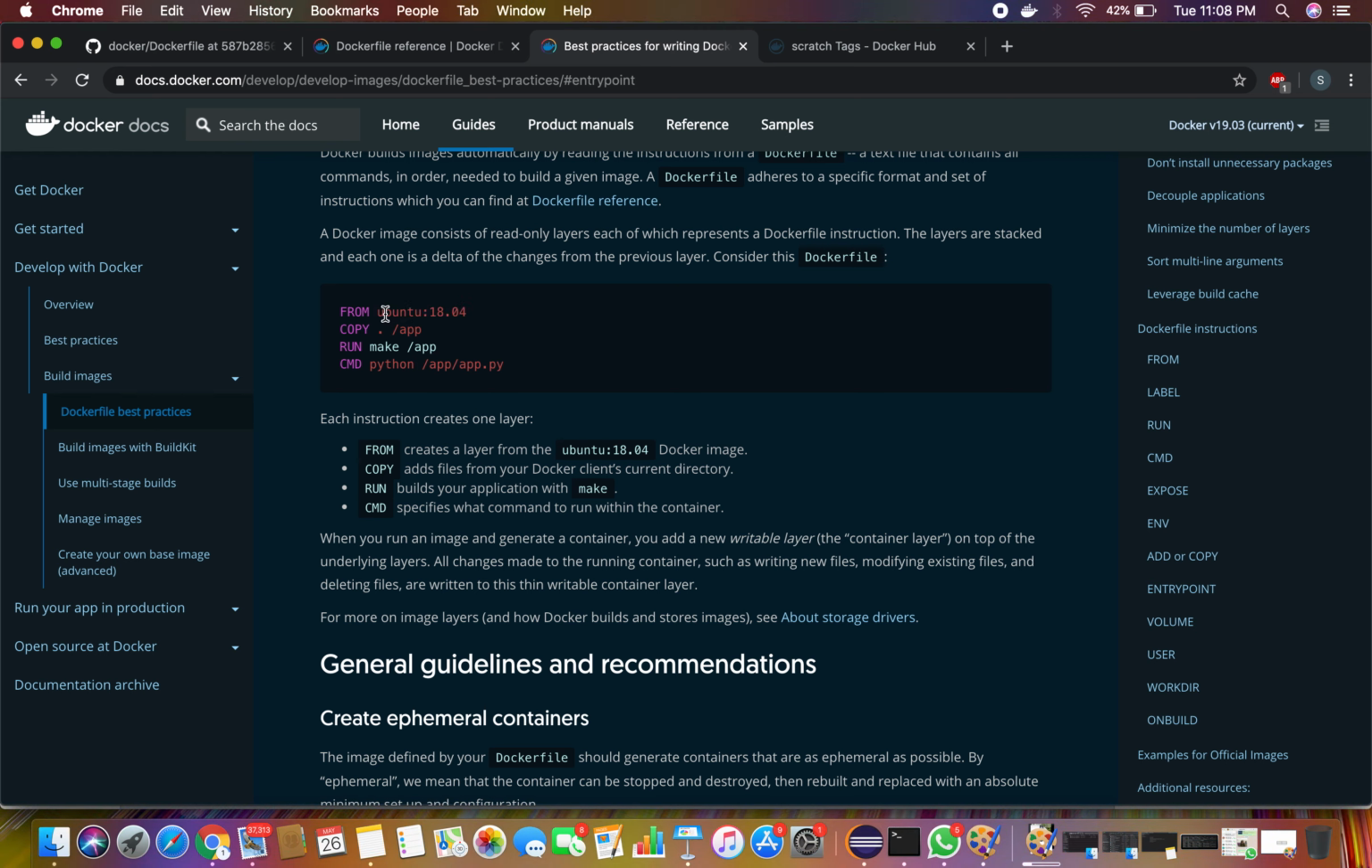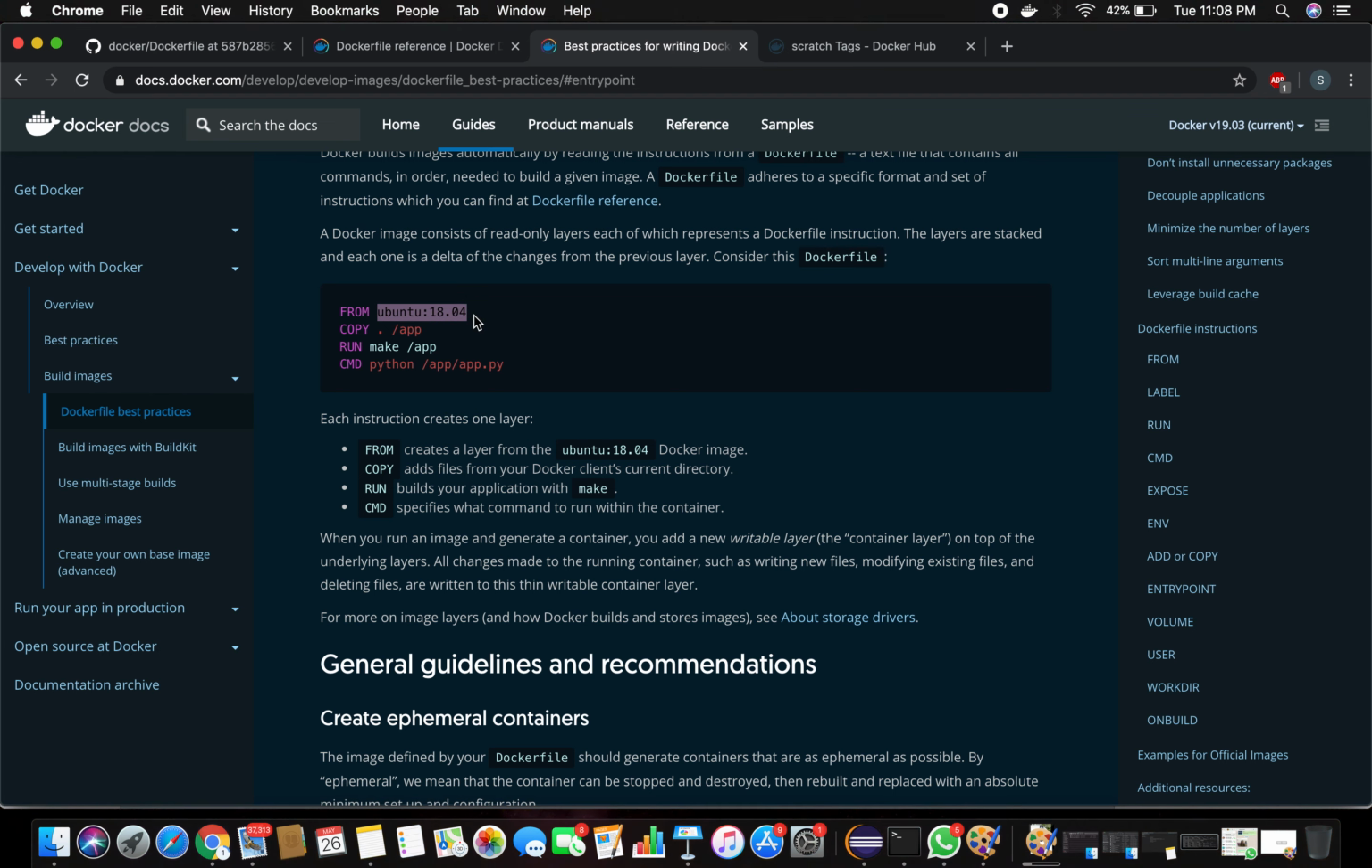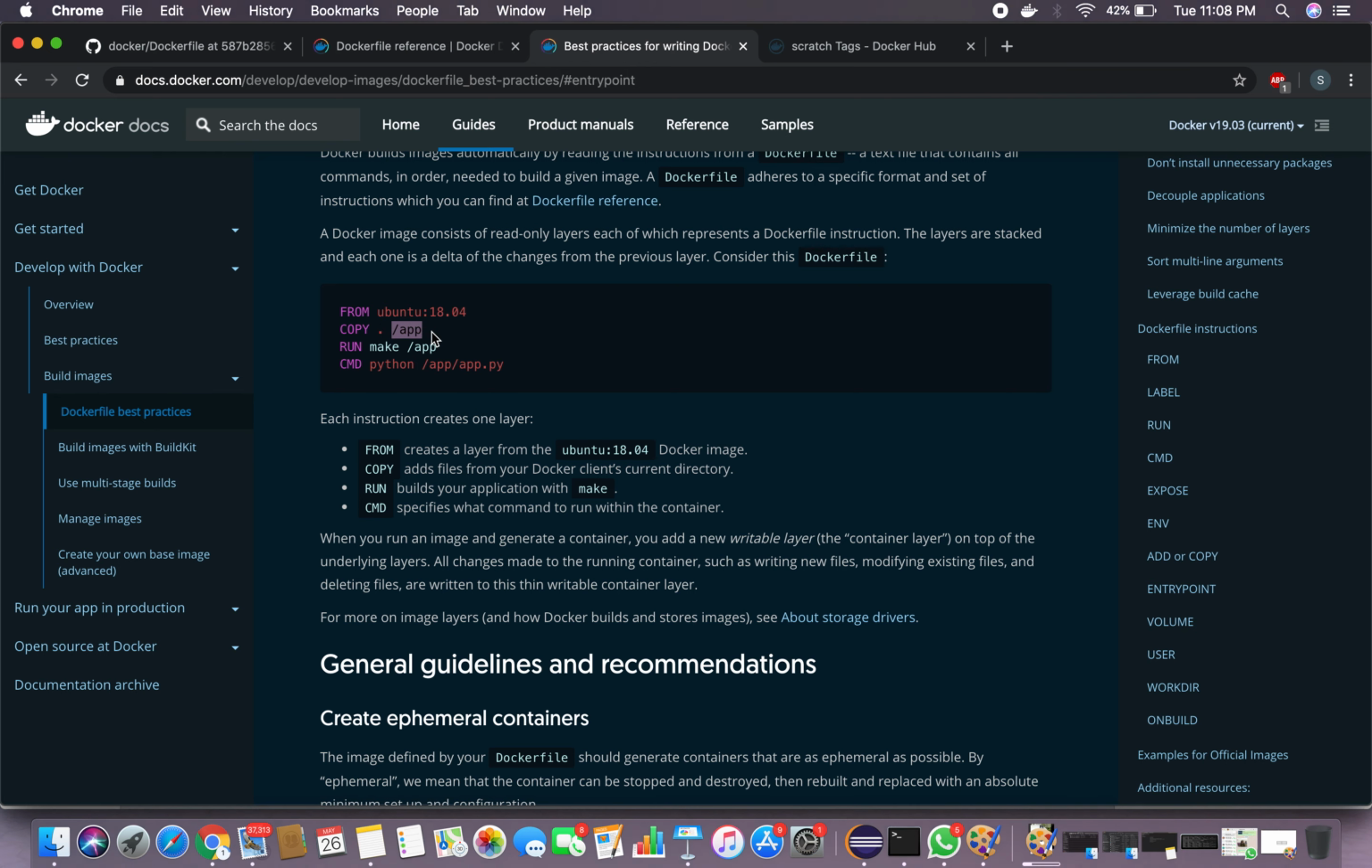Or if you want to take this image as your base, and on top of that you want to install Chrome, or Maven, or Java, you can install any package, any application, any software on top of that particular base image, and it creates a new image. And here, using the COPY command, they are copying everything from the Docker client to this particular folder /app, and then they are using a RUN command.